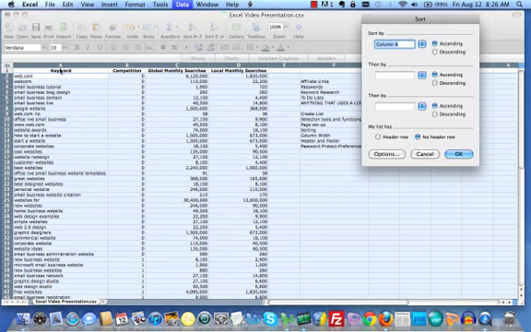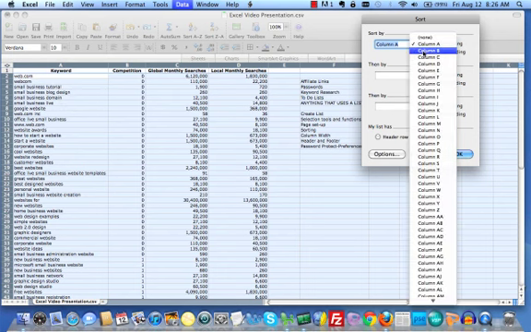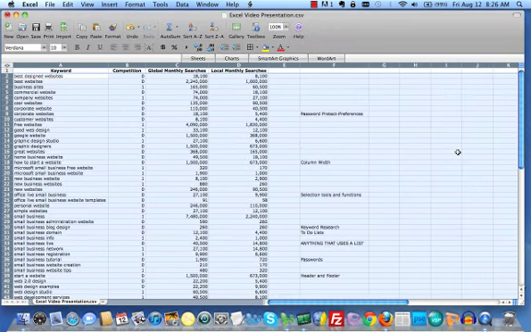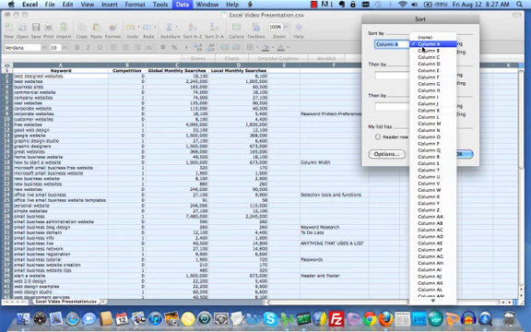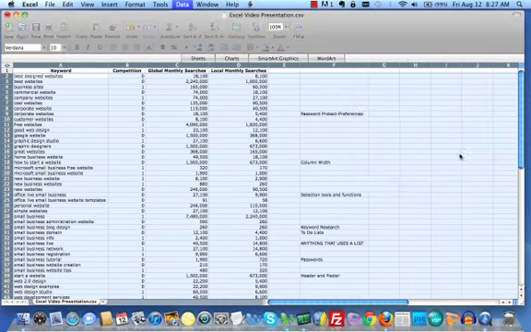So column A would be if you wanted to sort by keyword alphabetically, column B if you wanted to sort by competition, column C, global monthly searches, and so on and so forth. So if I select column A and just click OK, now I have an alphabetical list: B, C, D, and so on and so forth. I can also go back to Sort. What I like to do in this particular case with keywords is sort by global monthly searches. So I go to column C, select that and click OK.